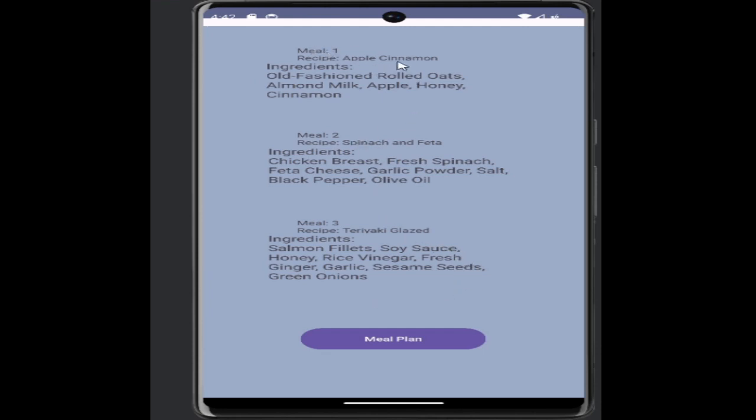So for meal one, the recipe name is apple cinnamon, and these are the ingredients you need to create it. It doesn't go into detail about how you would put it on the stove and things like that, but it gets you pretty close to being able to create it yourself without much other work.